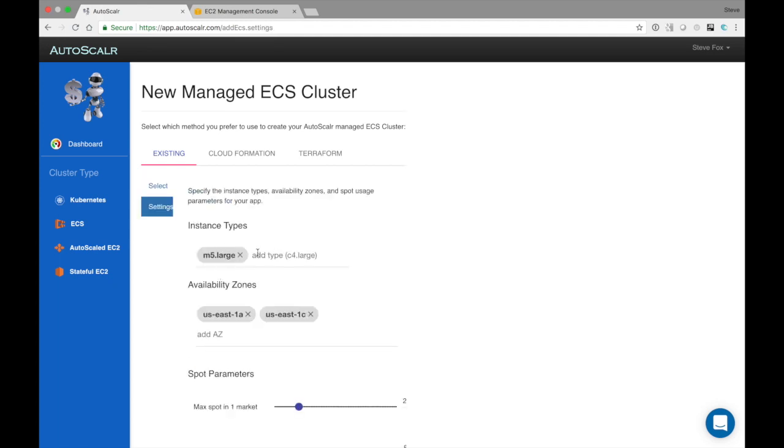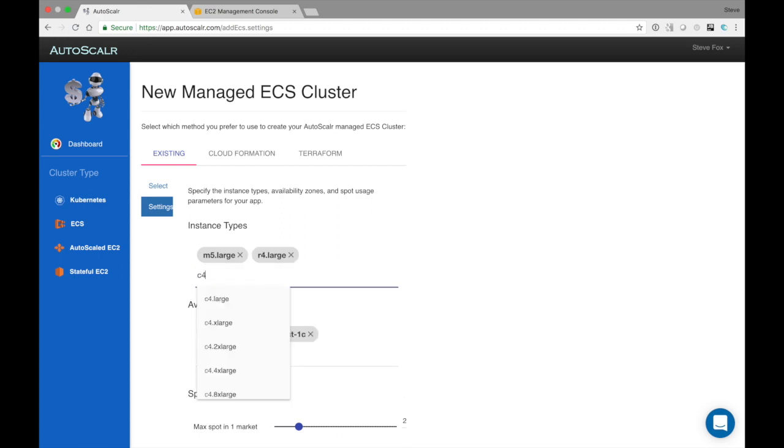Then we pick our instance types and availability zones. It's good to put in different instance types such that you have a balance of CPU cost-effective instance types and memory ones. So let's add an R4 large and a C4 large.